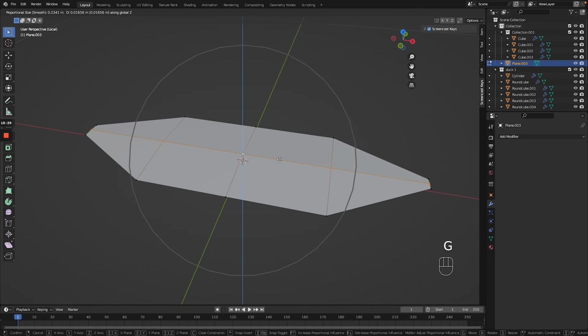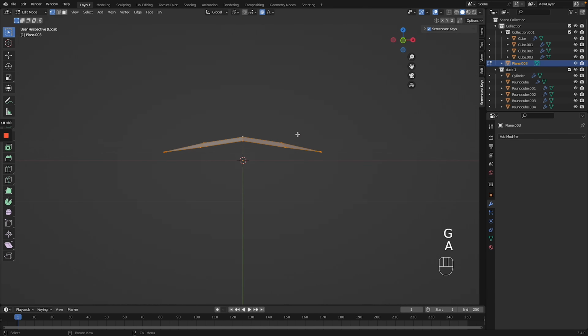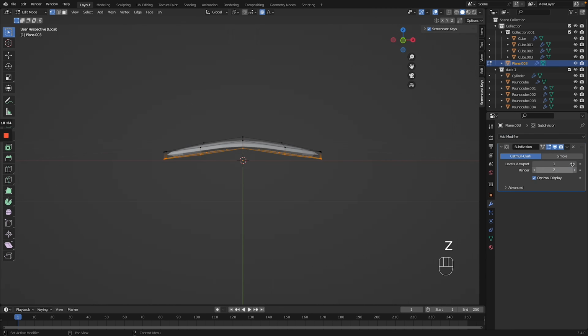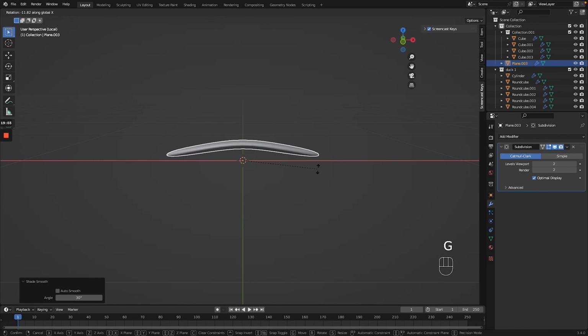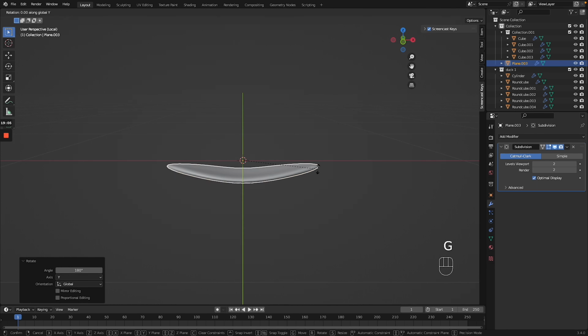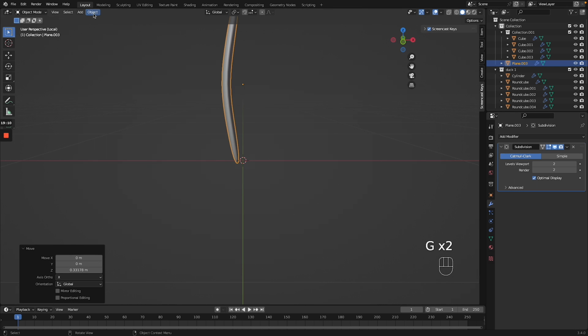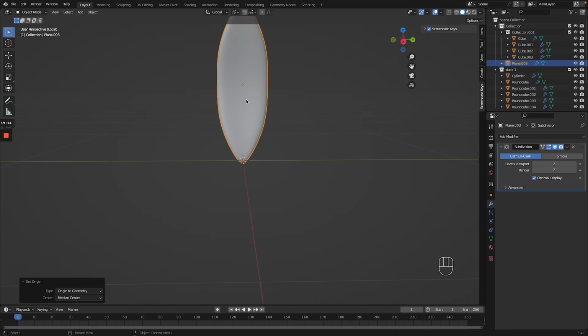Then we just want to add in a little bit of a curve. So we'll do that curve, and then we're going to select all, extrude down just there, and then add in the subdivision modifier just there. We're going to rotate it 90 degrees, bring it up, and then set the origin to geometry.